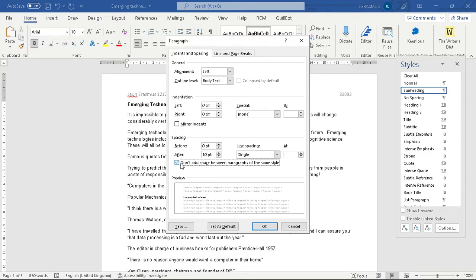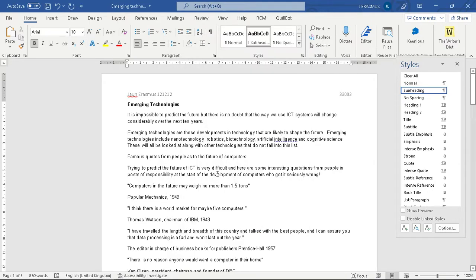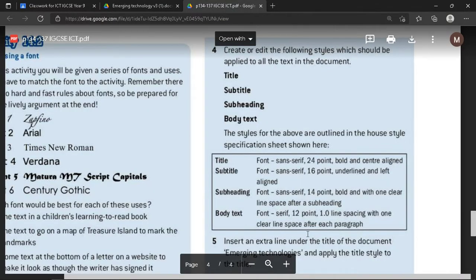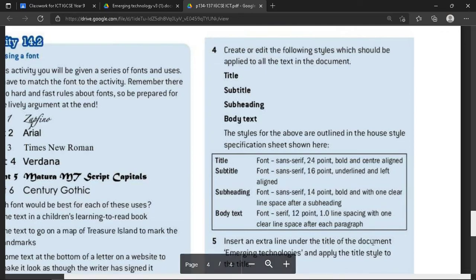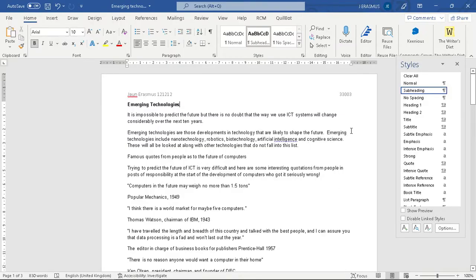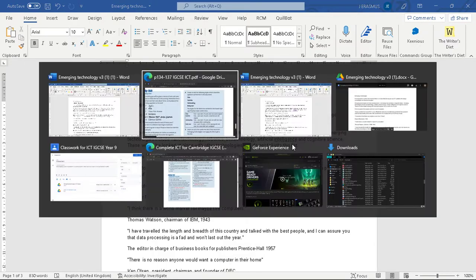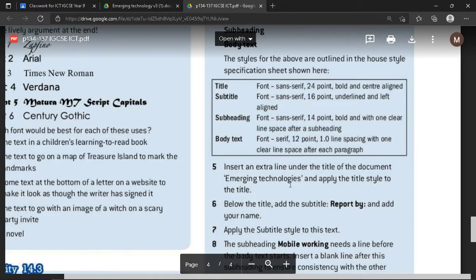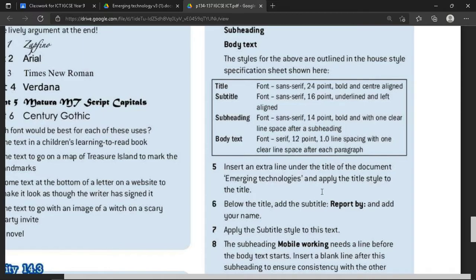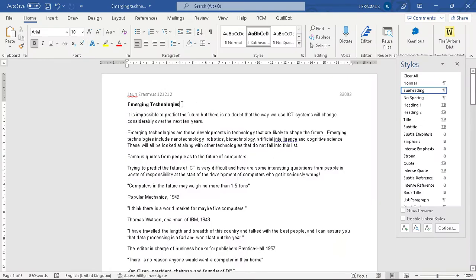Don't add space between paragraphs of the same style, so you can see over here if it needs to be a paragraph line space over there. By default it's already there, so we already have the clear line space after the paragraph or subheading, so that's good. And yeah, we just changed all of those. And insert an extra line under the title of the document and apply the title style to the title. So we're going to say emerging technologies.